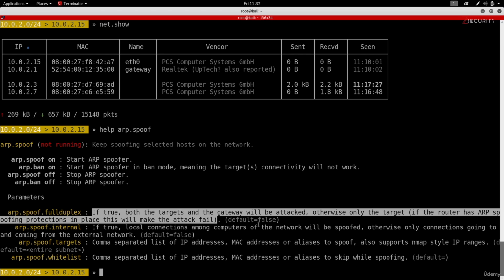But it's also limiting because we won't be able to do what I'm going to do in the next lectures, because the router will communicate with the target device directly, so we won't be able to inject stuff in the responses that the router sends to the target device.